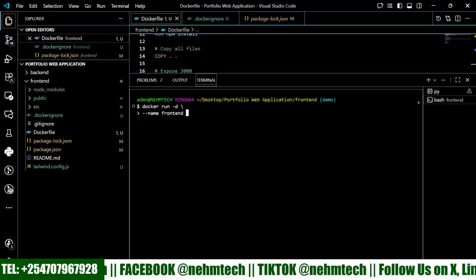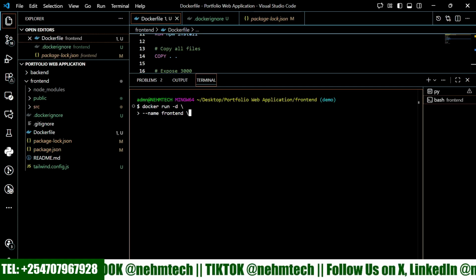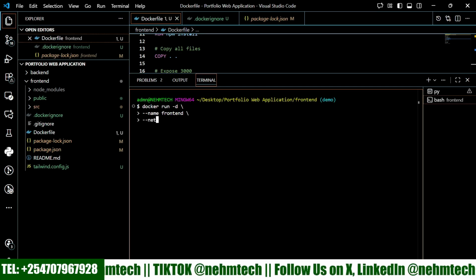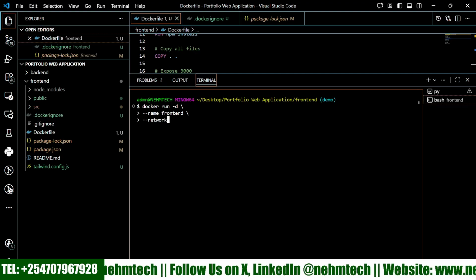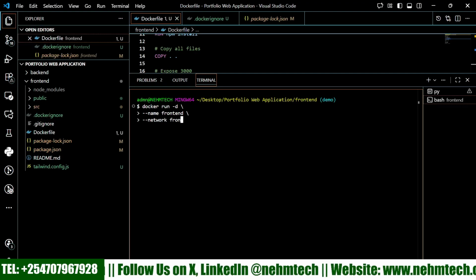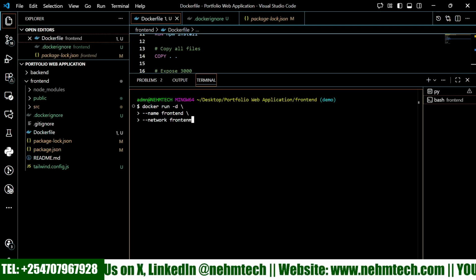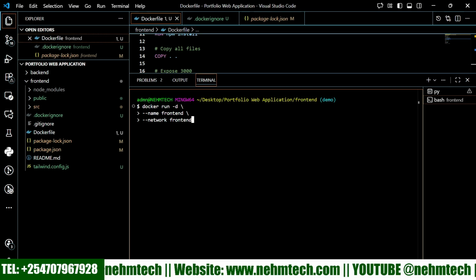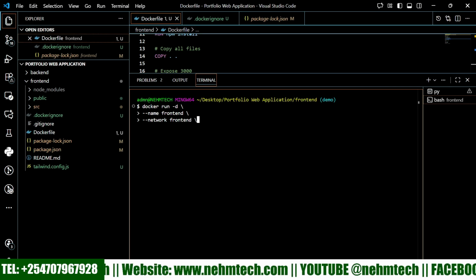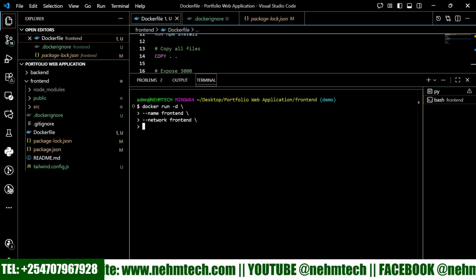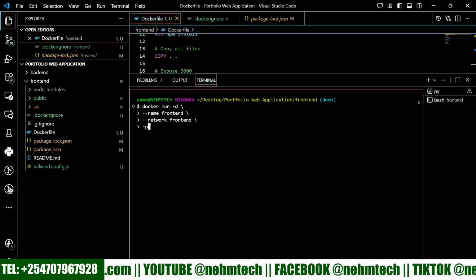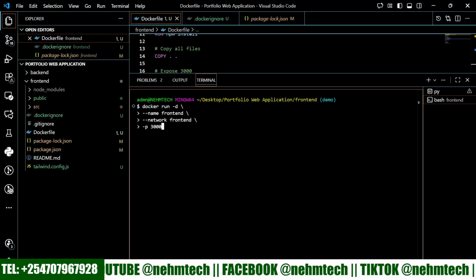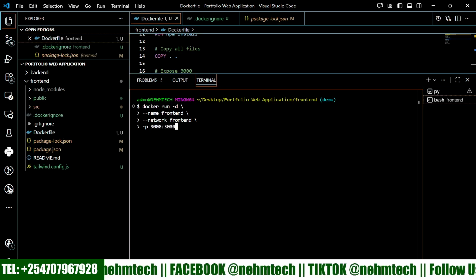Now to establish also the network, I'll write now this backslash to allow me to write there the network. So --network, and then for the network, I gave it what? It was named front end, right? --network front end, and then the name of the network. And then also we can specify the port by typing -p, and then I exposed on port 3000, so I'm going to use port 3000 like that.